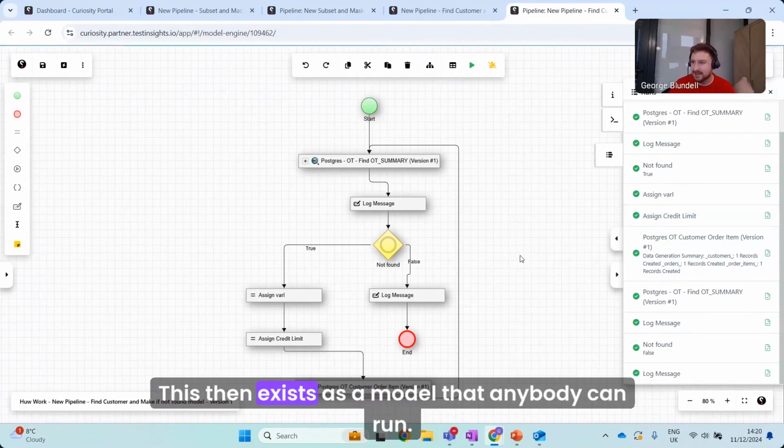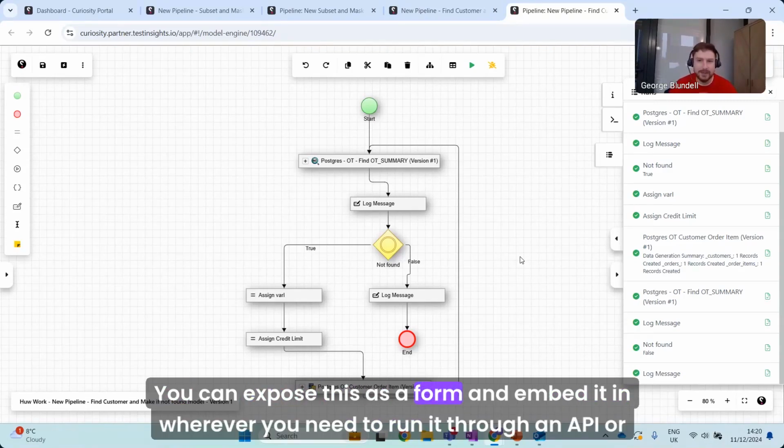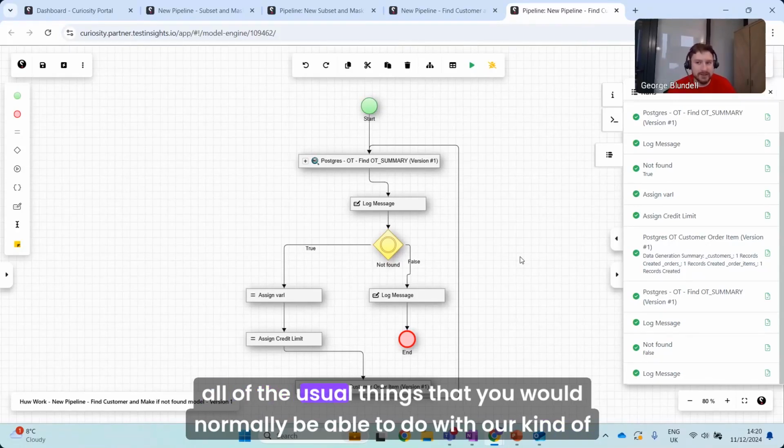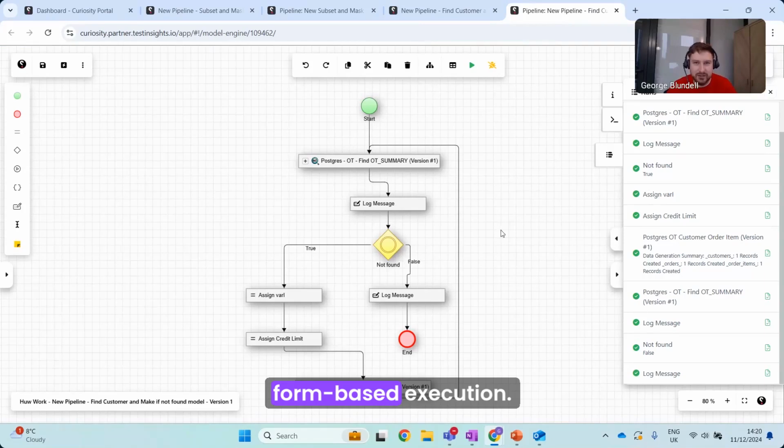This then exists as a model that anybody can run. You can expose this as a form and embed it wherever you need to run it through an API, or all of the usual things that you would normally be able to do with our kind of form-based execution.